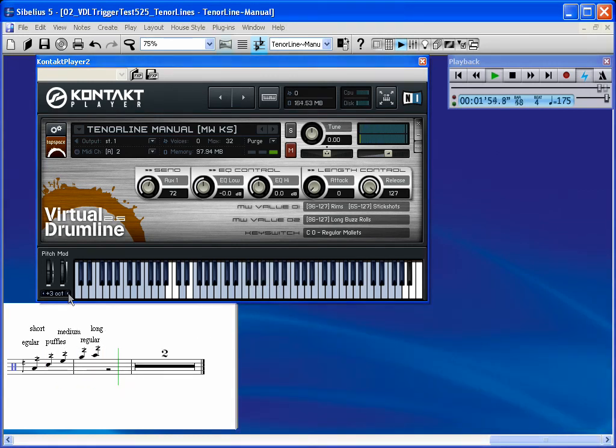And with that, you now know the basics of performing a trigger test.